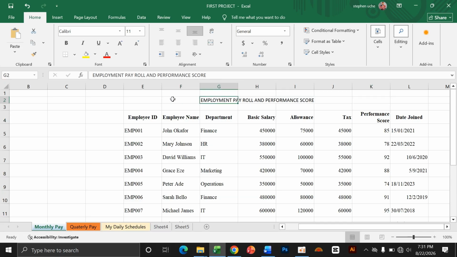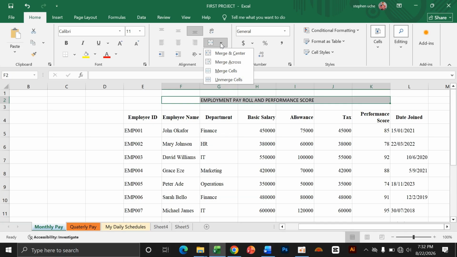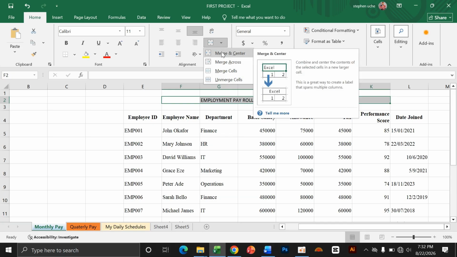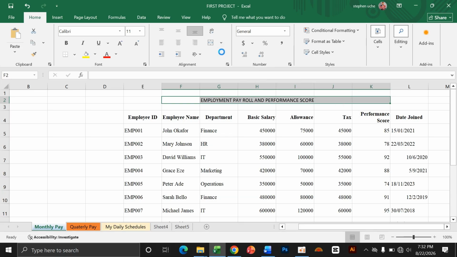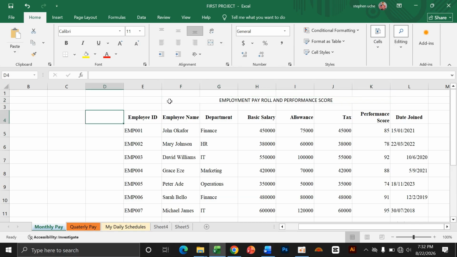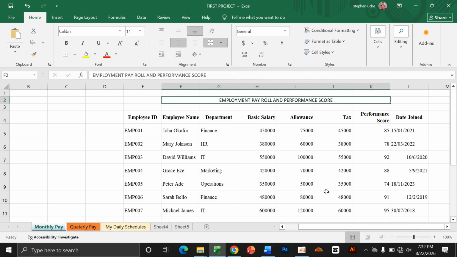Okay, to do that we have to highlight the cells we want to merge. It's called merging. I want to highlight it, then go back to this place, click on merge and center, so that all the cells are merged. So that is how to merge it. So let's start merging.